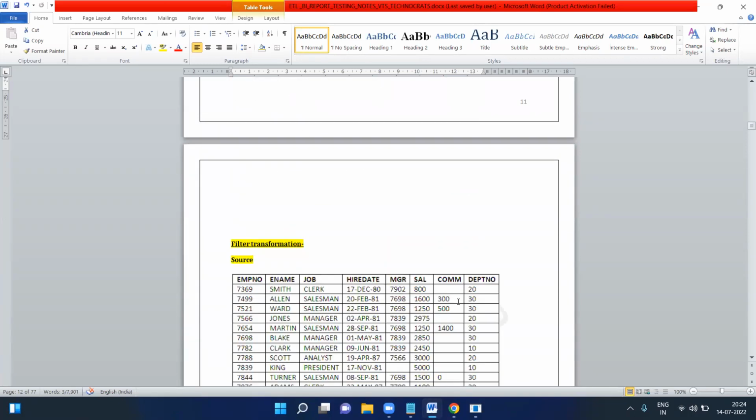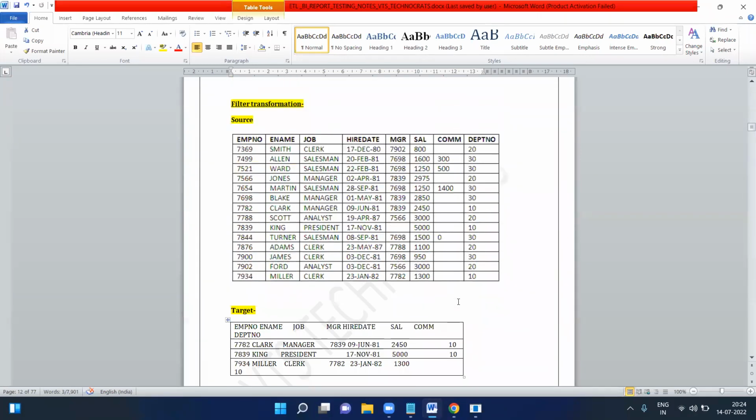Now we'll go to the filter transformation. So what is happening here is this is the source table, this is the target table. In the target table, this employee number, employee name, job, manager, all the columns are there. Only department 10 is loaded. So can you just write down the query? Count validation, then data validation. At least 2 queries. Did you understand the requirement? Out of all this department 10, 20, 30, only department 10 is getting loaded into the target table. So that is the expectation.